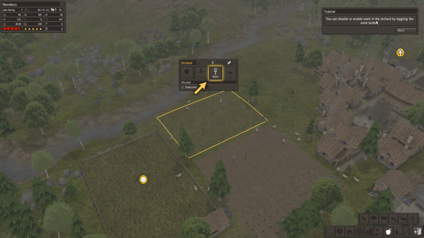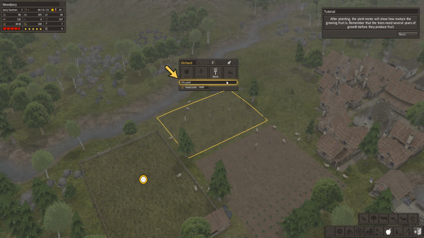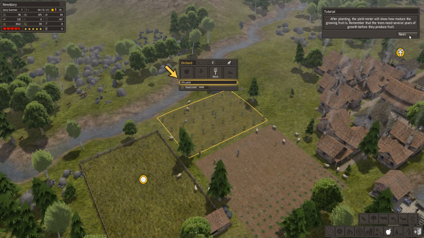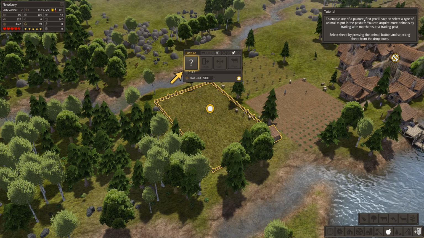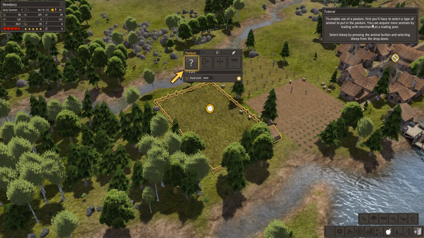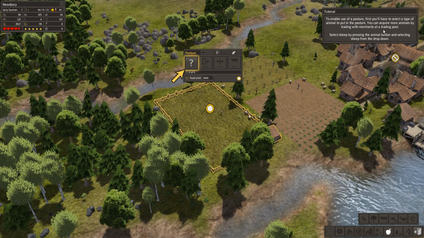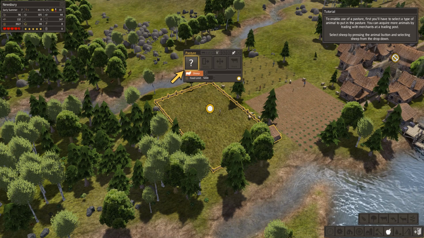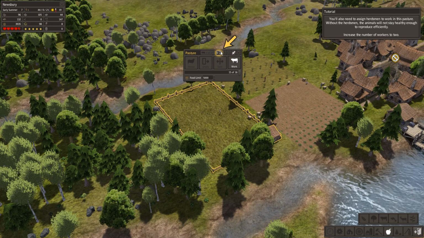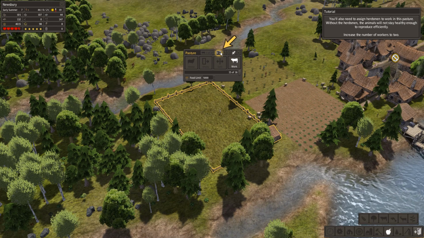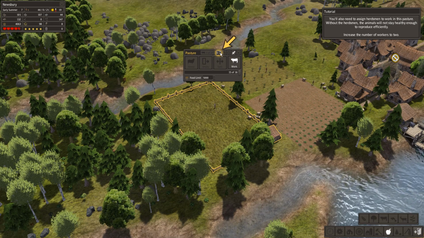You can disable or enable work, and that's the same as before, and the yield meter is shown several years before. Select the pasture. To enable the use of pasture, you first have to select an animal type, and you can acquire more animals by trading with merchants. Select sheep. Also assign herdsmen. Without herdsmen, the animals will not reproduce efficiently.